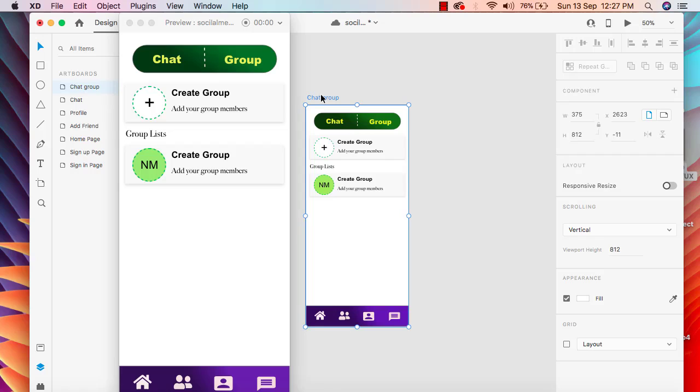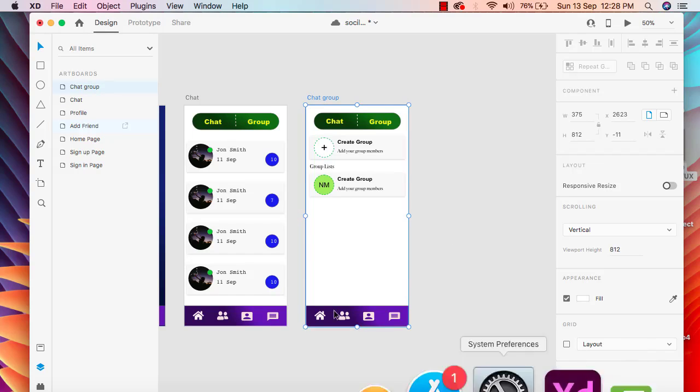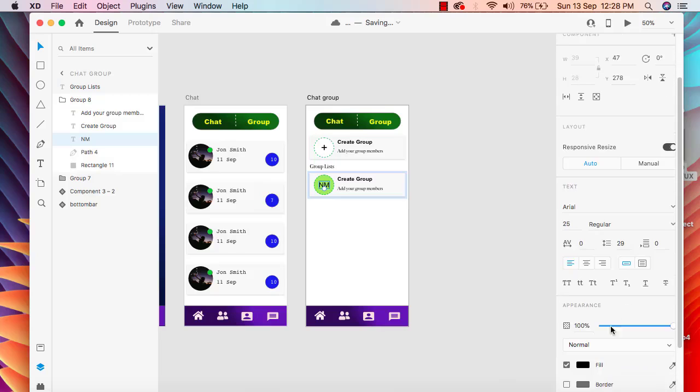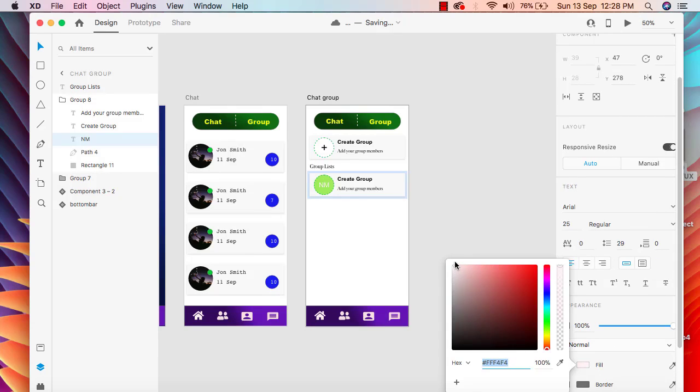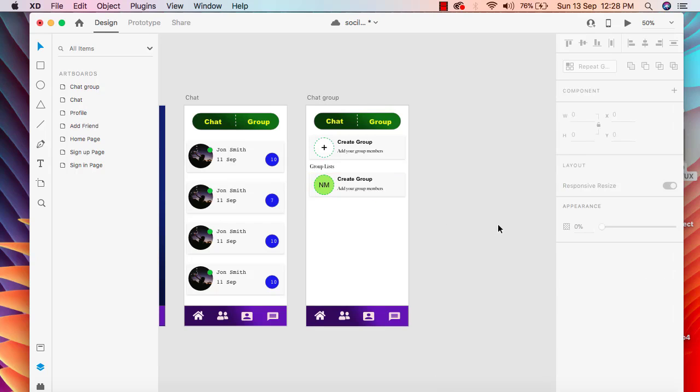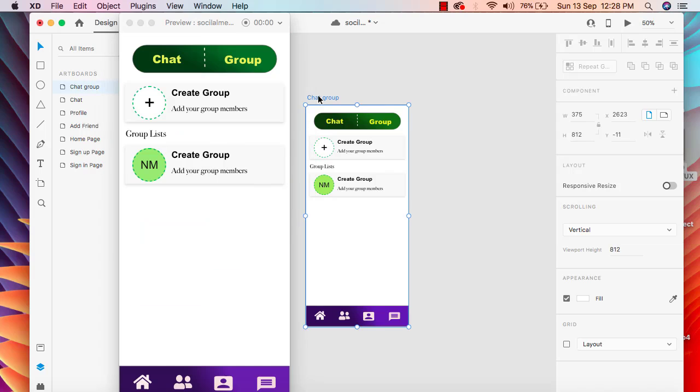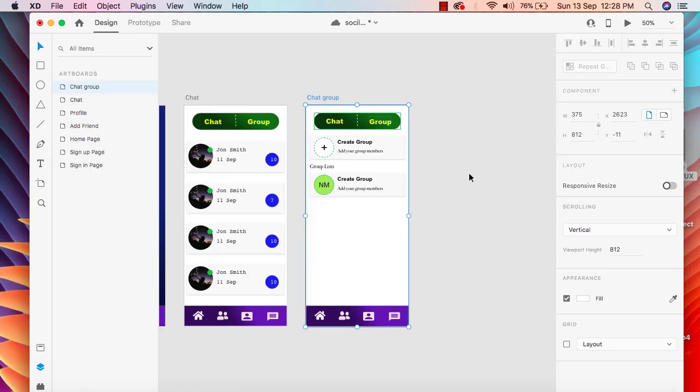So we can change the text color to white. Let me check how it looks if I select white color. So for the text, we can change the color from black to white. It is not looking good, so black will be good for this one. And so it looks pretty good here.